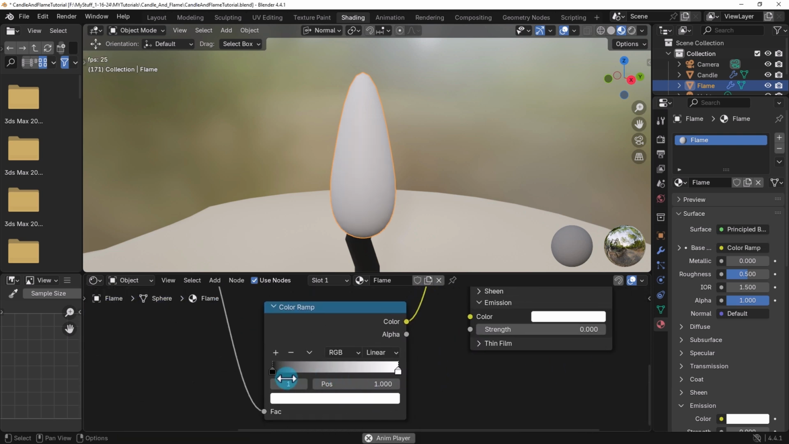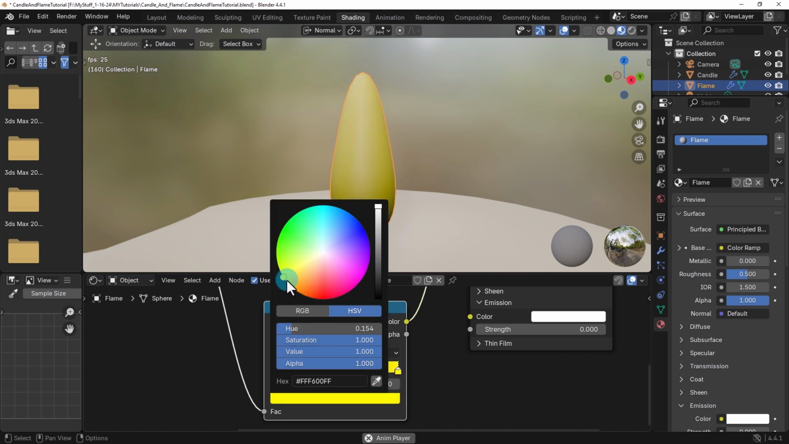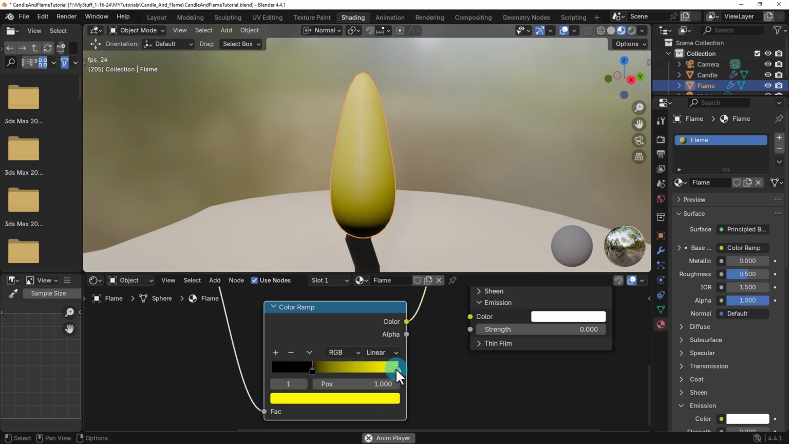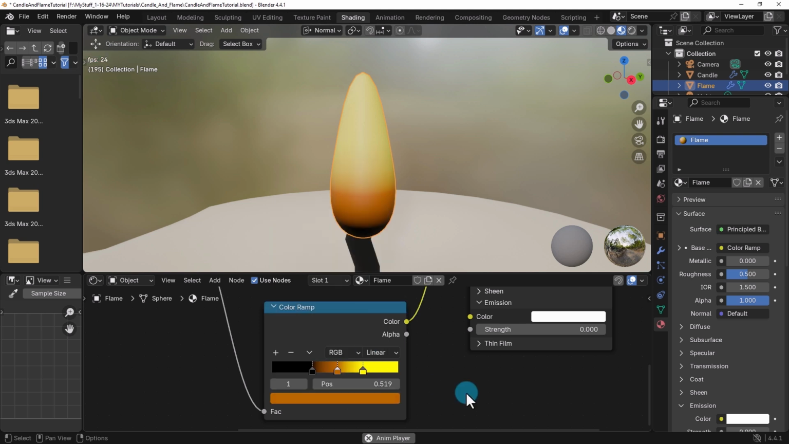On this color, leave this one black. But let's slide it over to about here. Make this one a bright yellow, and slide over to around here. And let's add a new one. Make it a deep warm orange. Now we can see the gradient in effect.